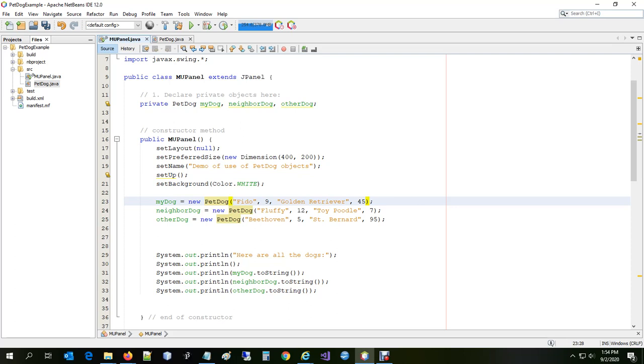So the neighbor dog, Fluffy, is 12 years old, is a toy poodle, weighs 7 pounds, and Beethoven is a St. Bernard, 5 years old, weighs 95 pounds. Okay, and then notice down here I have system out println, so the output's going to be in the output window, the Java console, and I have the actual string. Here are all the dogs. Then I skip a blank line, and now notice what I'm doing is the next 3 lines on separate lines. I'm going to print the results of the toString method for these particular objects.